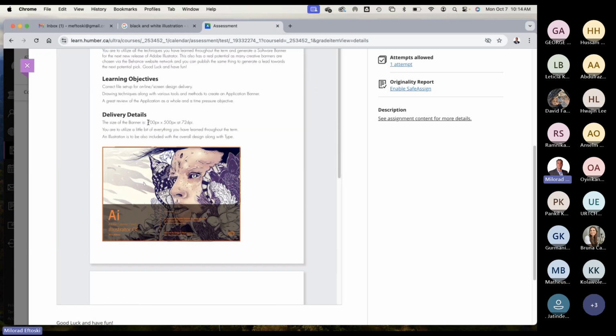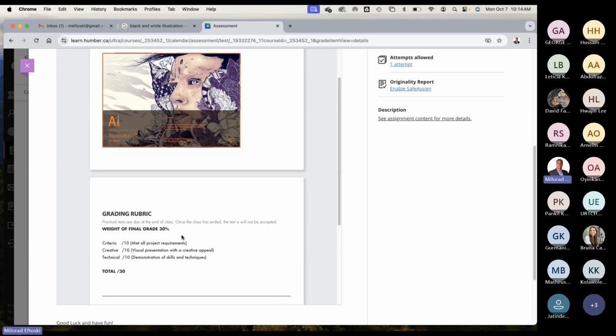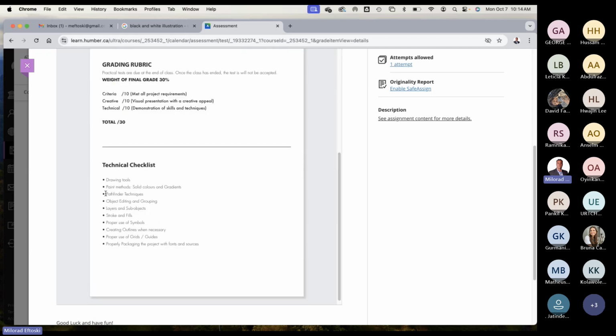Here's the size, 700 by 500. There's all the rubrics and stuff. There's all the technical checklists. So I want to see the drawing tools, the paint methods, solid colors or gradients, which we covered today. Pathfinder techniques, we've been covering this since week 2, week 3 with logos. Object editing and grouping, that's a given. Layers and sub-objects, of course. Strokes and fills. Proper use of symbols.